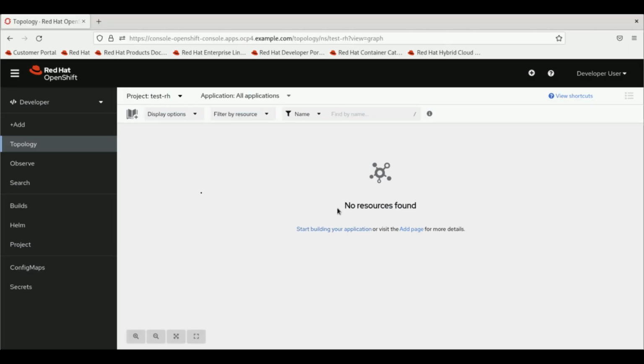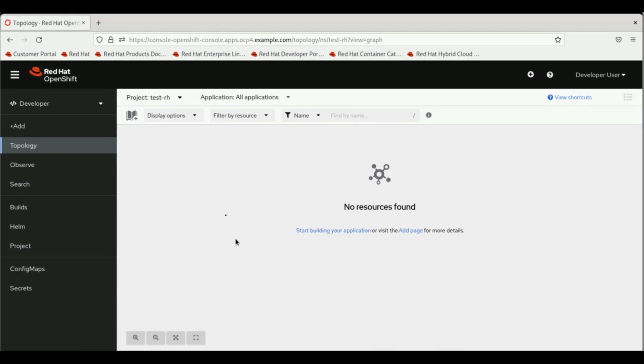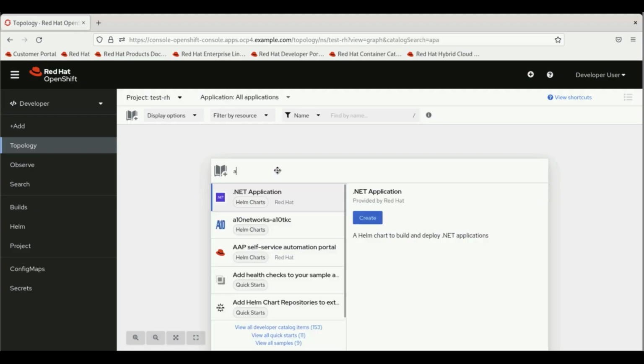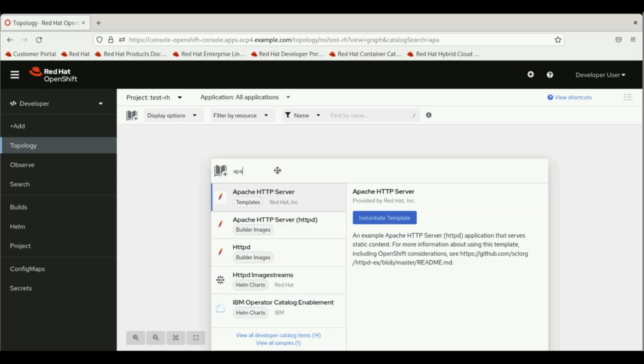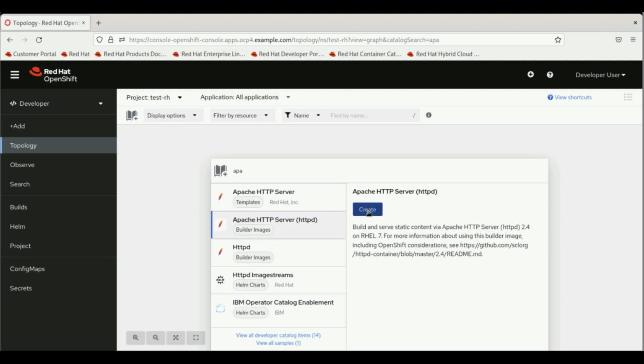So now it is created and we are under the topology section. Now we can start building our application. We need to click on this link. So let's suppose we need to deploy some application, install Apache web application. So let's search for Apache. Let's suppose we are going to use some builder image. So click on that, then create.